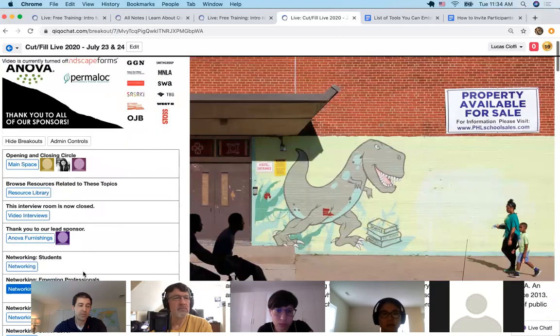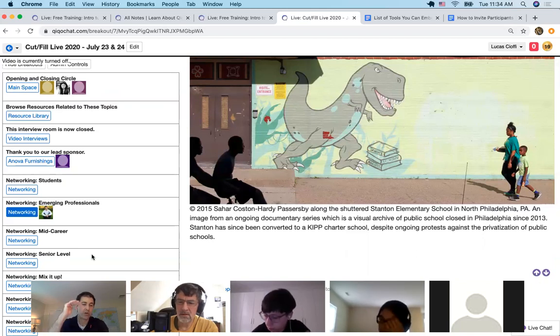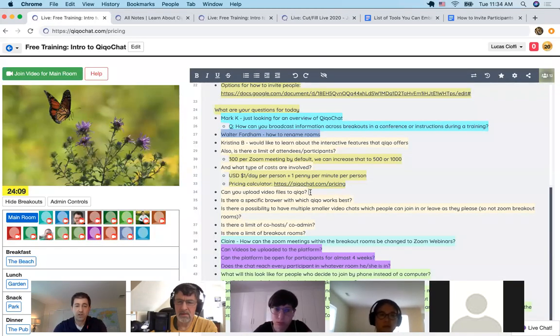The other rooms that we have are hidden, because you can hide and unhide rooms at any time during your event. It was networking emerging professionals with video, mid-career with video, senior level with video, correction, with DJs, so people can go either to the place where there were no DJs or where there were DJs based on their preference. So you can embed that YouTube video there, but we don't have a way to upload them. You can upload PDFs and other documents to Kiko.